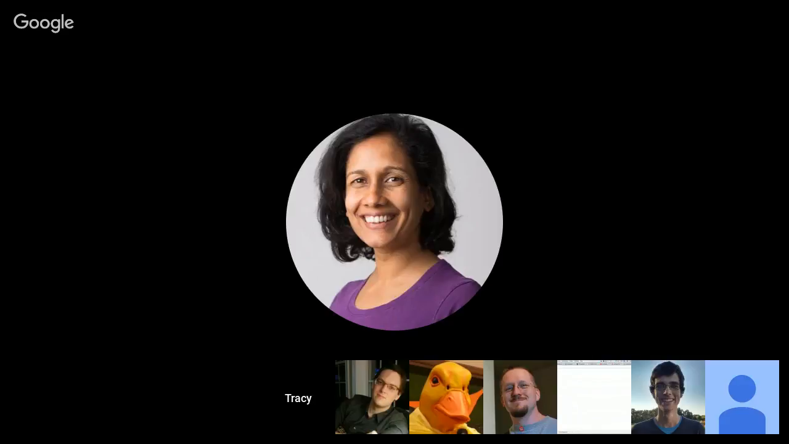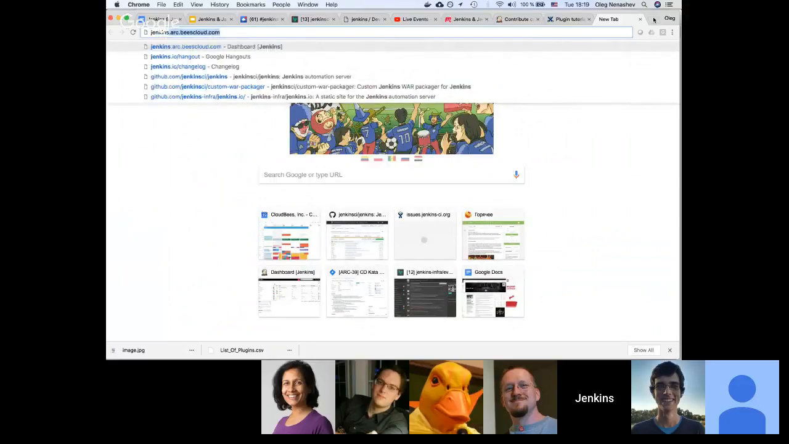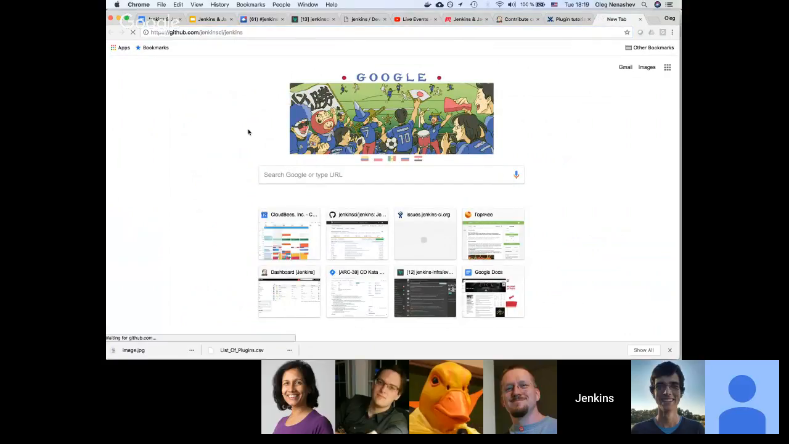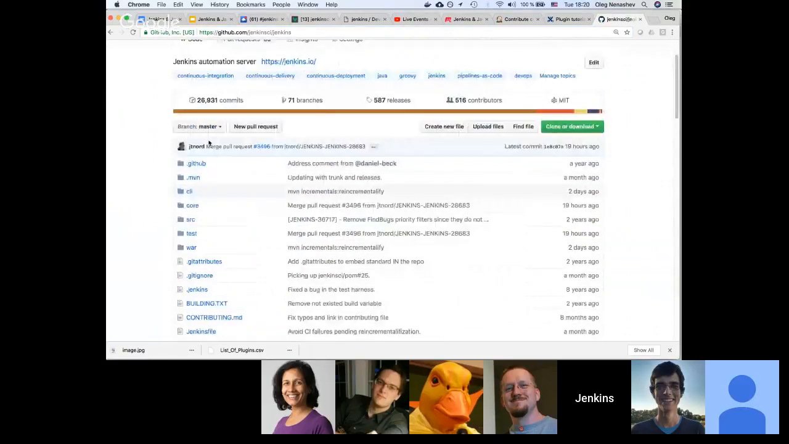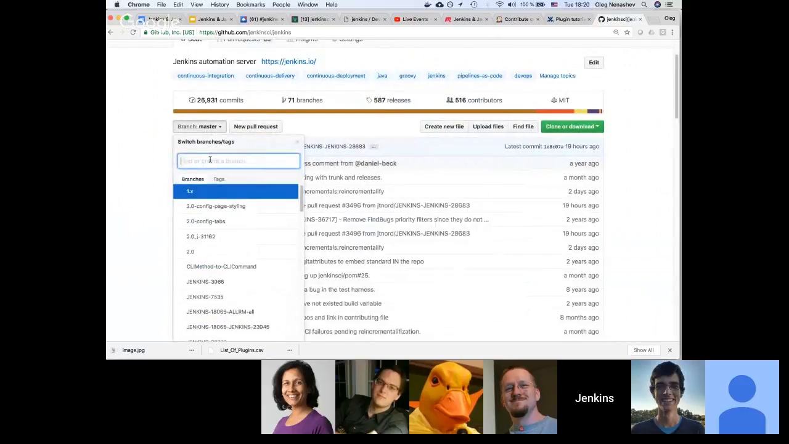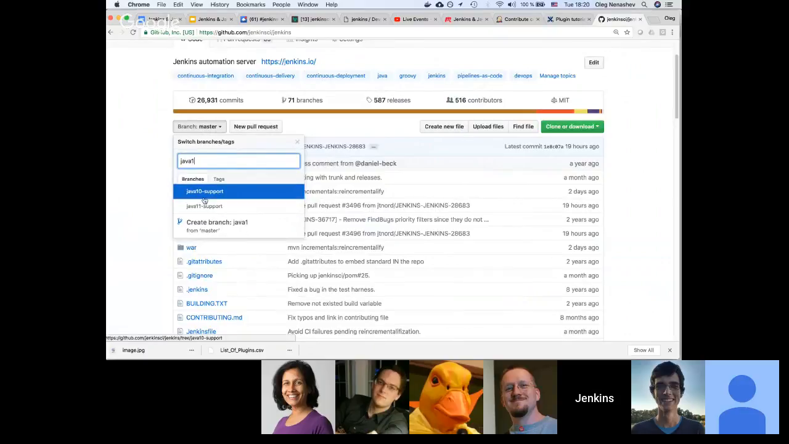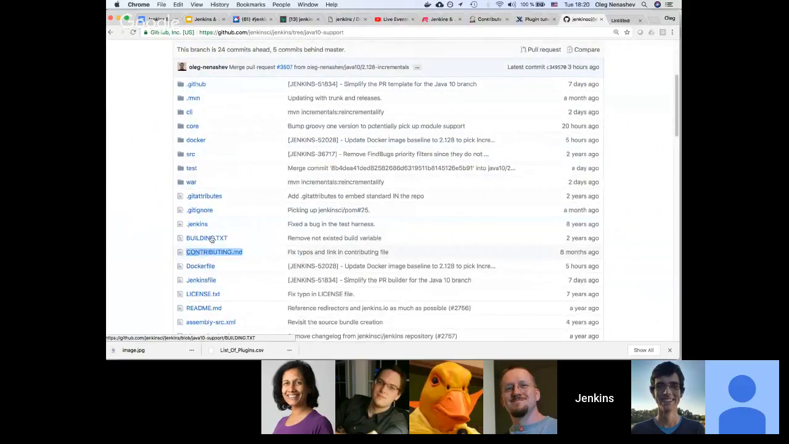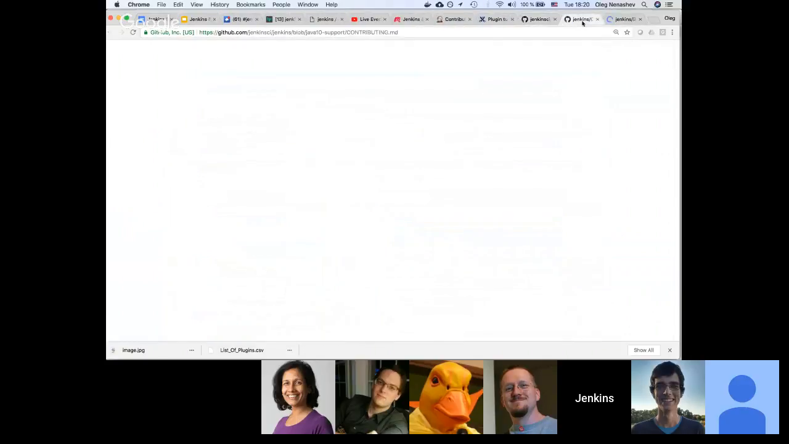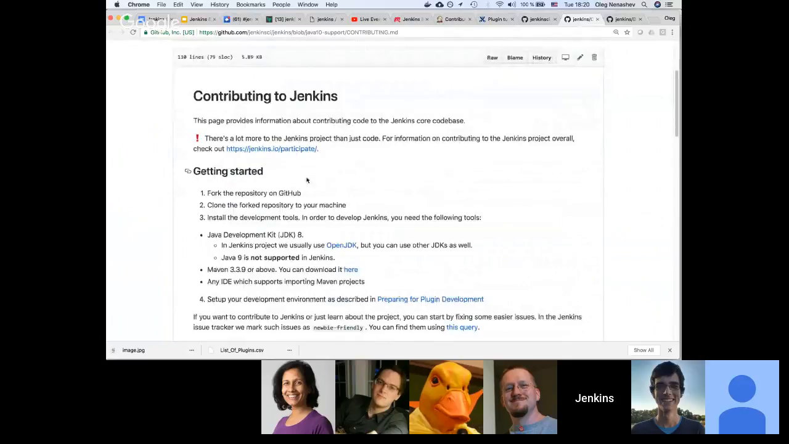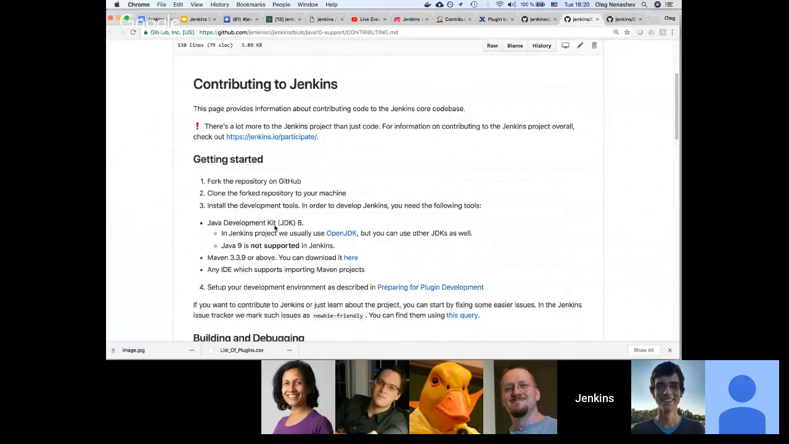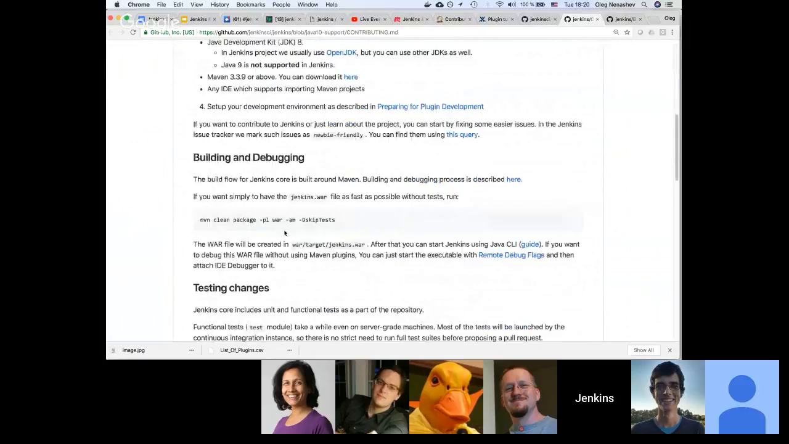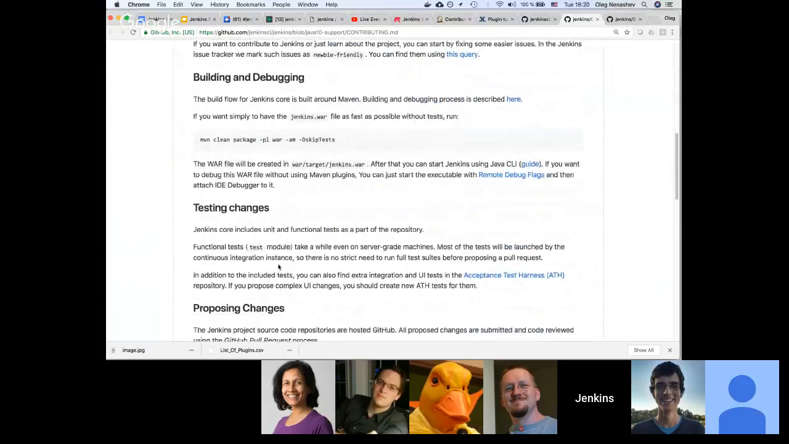What's the setup for that, or the starting point? Okay, so for Jenkins core, you go to jenkinsci/jenkins. We have several branches there. This is the master branch, but we also have a Java 10 branch and a Java 11 branch. They're pretty similar, except for Docker packaging now. But you go to the branch, and there are several guidelines. One is CONTRIBUTING.md, and another one is BUILDING.txt. Contributing describes the process, how to get started, what you need to set up, how to build the stuff locally, and also how to test it.